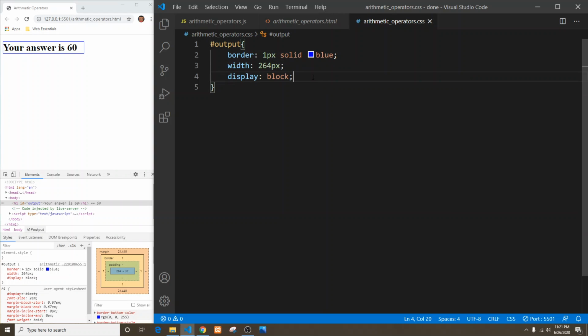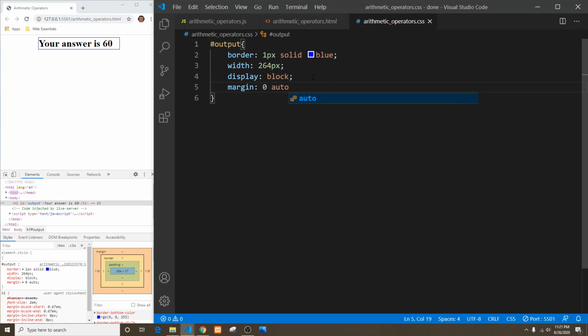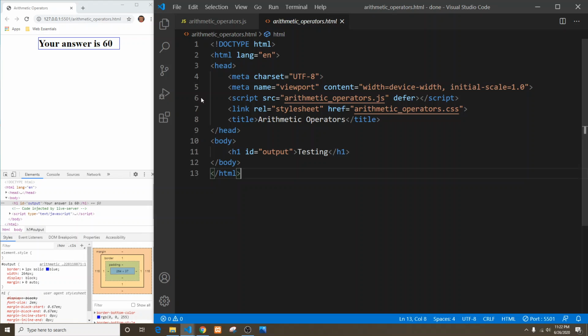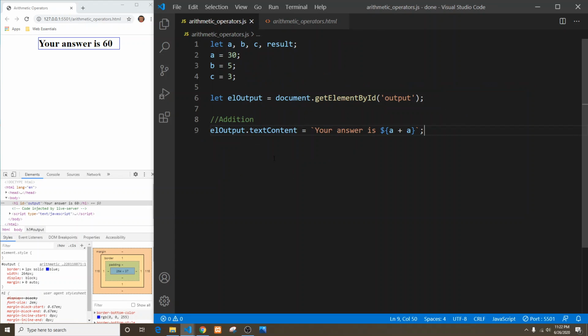All right, and it is set to display block, and let's just have it centered on the screen. So zero margin up and down and left and right auto. So your answer is 60. All right, that'll work. I think we're done with that. Let's go over here. It's nothing pretty, but hey, we just wanted to add some styles to it so you can start getting used to that. All right, so the addition is, your answer is A plus A, which is 60. I'll comment this out and we'll go to subtraction.